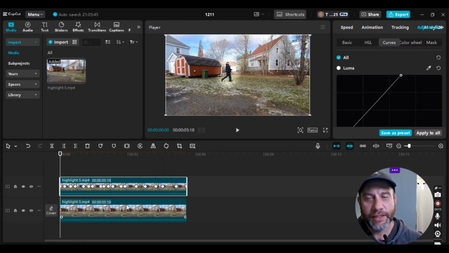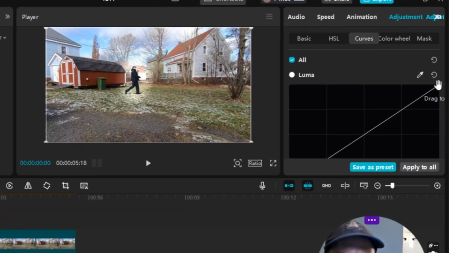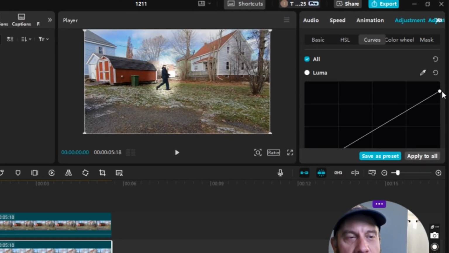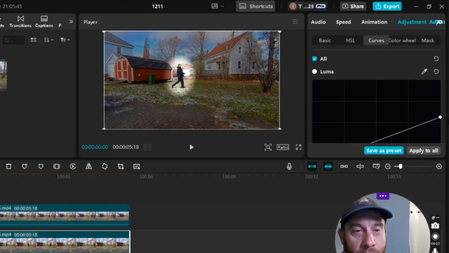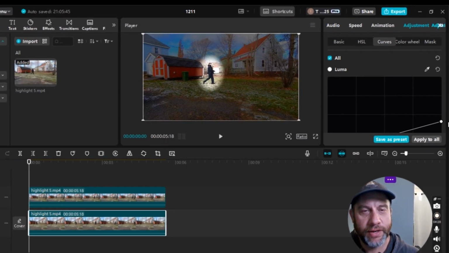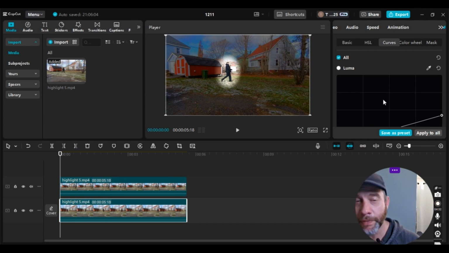And then I'm going to select the bottom clip, just like we did in the specific area portion of the video just before this. I'm going to drag this down, which is going to make it darker. And I'm going to drag it pretty far down because I want to make sure it's highlighted appropriately. So I'm going to put this on full screen, and we'll play it and see what it looks like.